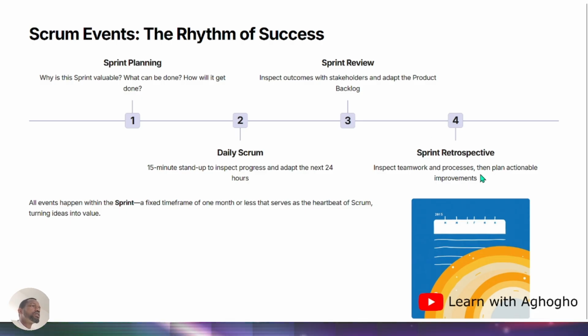On here is the sprint retrospective. Sprint retrospective has to do with inspecting teamwork and progress, then plan actionable improvement. So this is the team coming together after the sprint has been completed, asking themselves what has been done properly and what has not been done well, and improving on processes as well as teamwork.